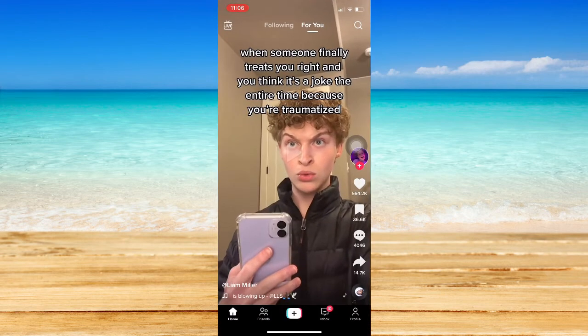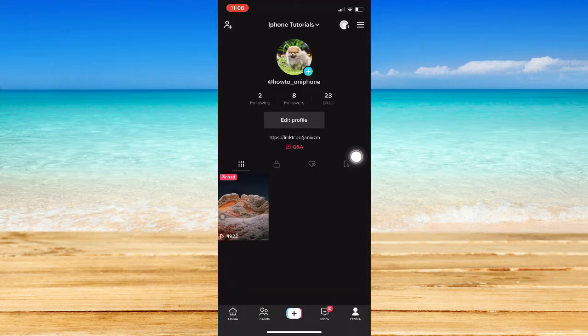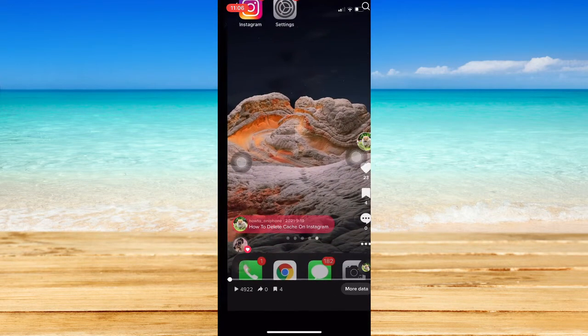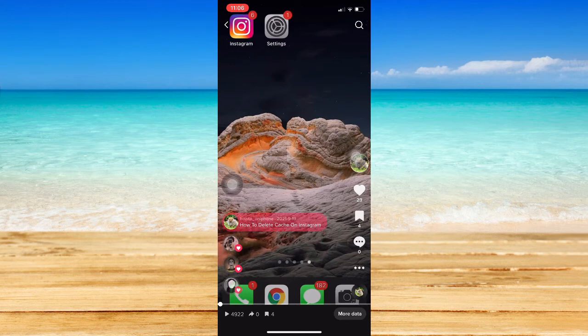Once you have done that, simply open the TikTok app and then go to your profile found on the lower right corner of the screen. And then choose a video that you want. So for example, I will choose this one. And then right here, you may be able to see the names or the profile of those who liked your video. So if someone liked your video, then that basically means that they have seen your video.